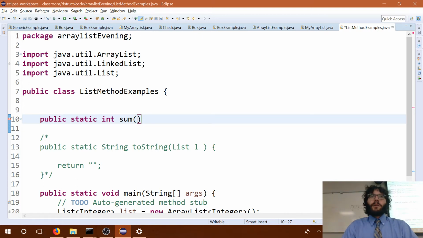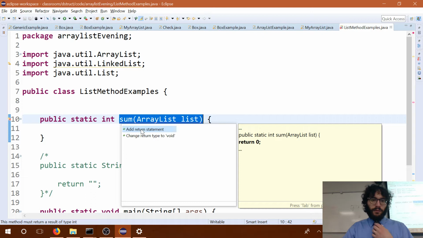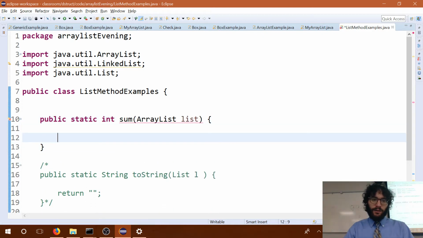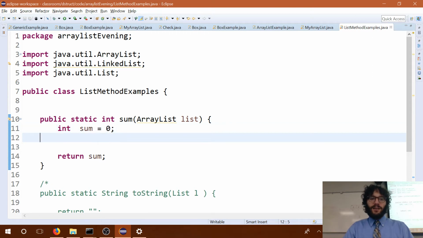But this was from the homework last year, which simply said: given an array list of integers, I'd like to sum it all up. Just give me the sum of all the numbers in this array list. We need a return statement, so let's return sum. We start out with an int sum equal to 0, then add all the items to it, and then return the sum.